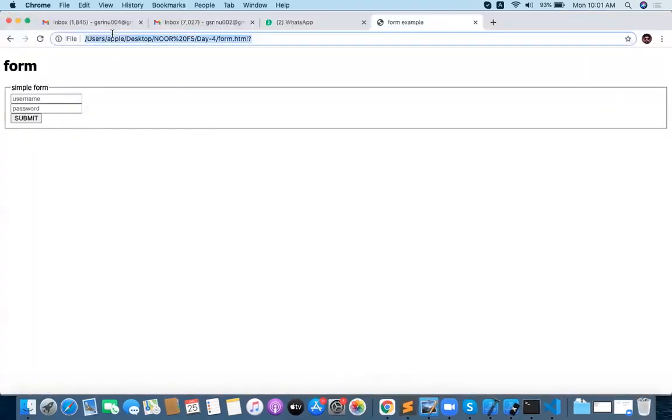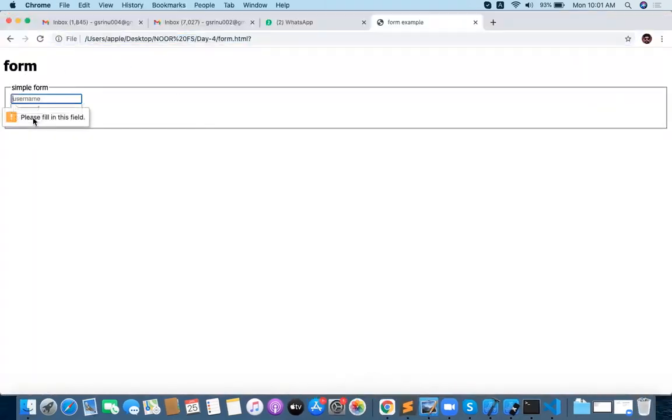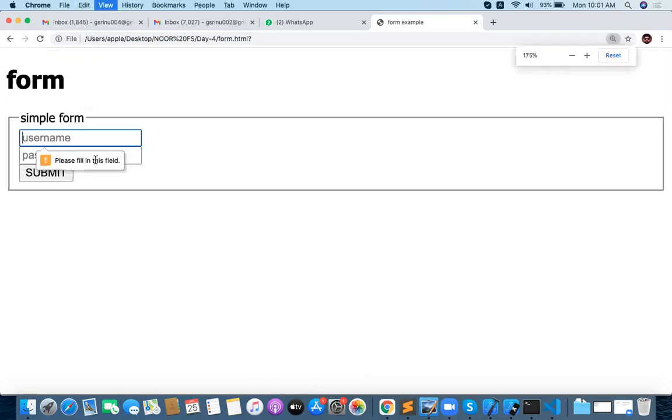Let me execute one more time. When I click on submit, automatically it is asking me, please fill the field first. When I click on submit, the submit button is checking that the first field is empty. So first of all, I should enter the username. Without entering the username, I can't proceed. Okay, the username is given.